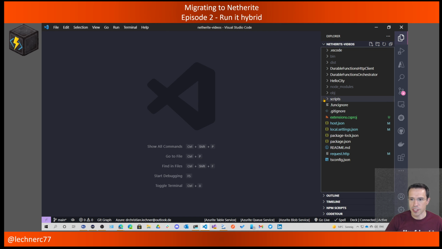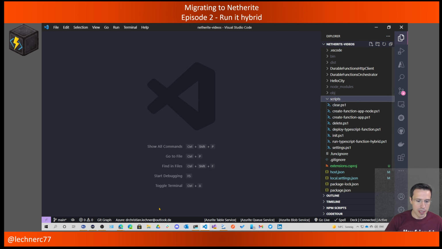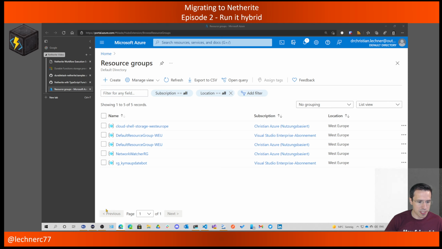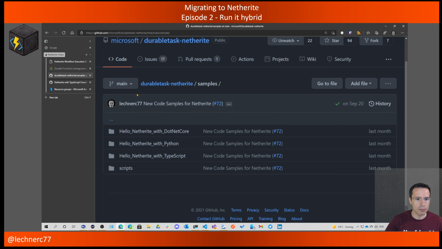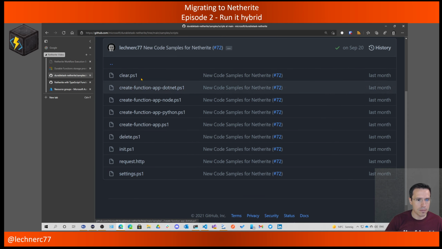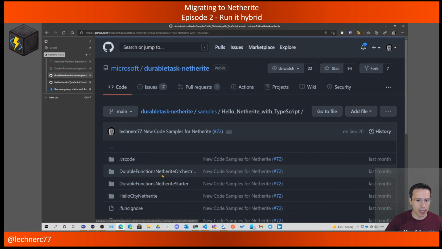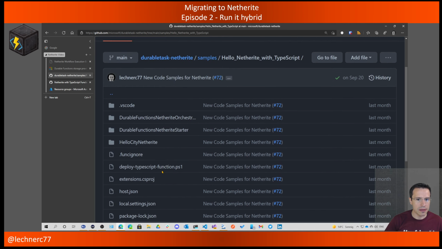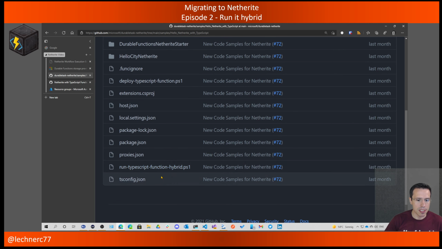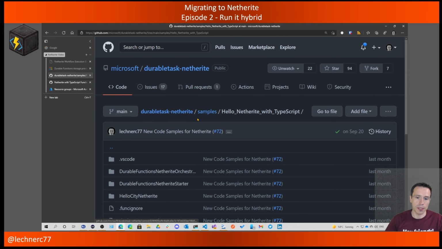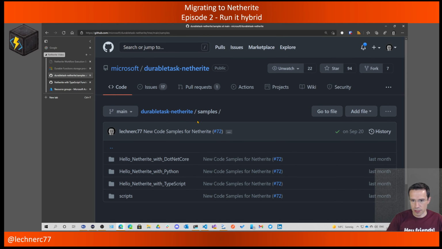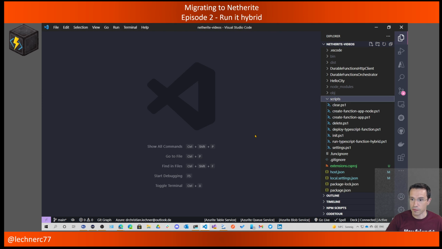For that, there are some scripts that are also provided within the Azurite sample repository. I will shortly jump to that sample. If you go here, you have some scripts. And you also have some specific scripts that we will need within the implementation for the different languages, namely to run the function in a hybrid mode and to deploy the function, which we will need in the next step. Everything that you see is available there on GitHub. So let's now make use of it.